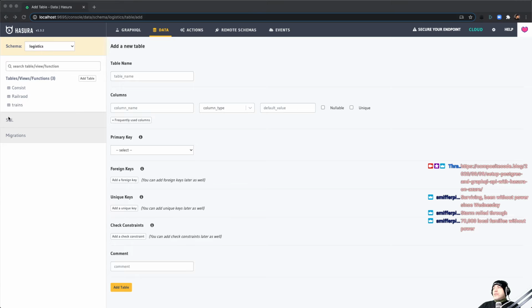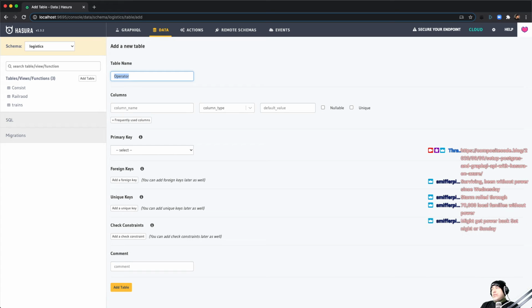So railroad. And then the next thing I want to do is I want to put an operator table in, because a railroad would be the operator of a train. A train may be operated by multiple railroads. That's a tricky bit. So I have a many-to-many table here. Let's do this. Operator. Do I want to do that or just, I don't really know how I want to case my tables.